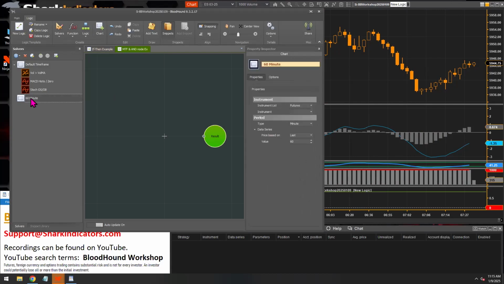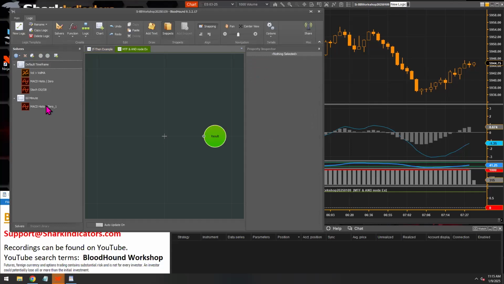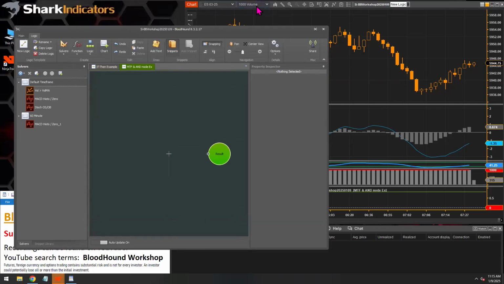All right, so we need something to put on the 1 hour chart. Let's see, how about if I'm going to put this MACD indicator on there. So I'm going to make a duplicate of it, make a copy, and then you can use the arrow buttons here to move your solver from one time frame, or one chart, I should say, to another chart. So remember, the default time frame is the 1,000 chart.